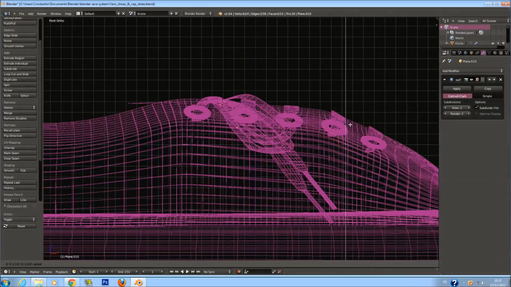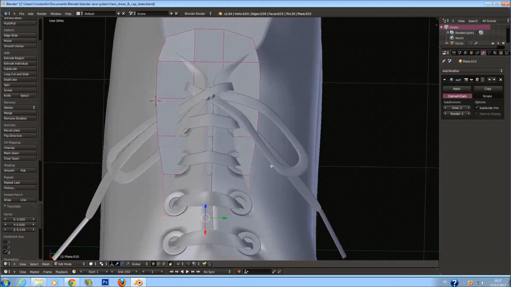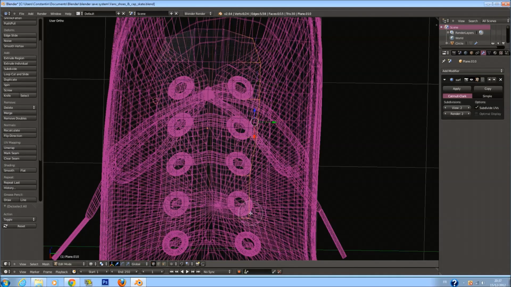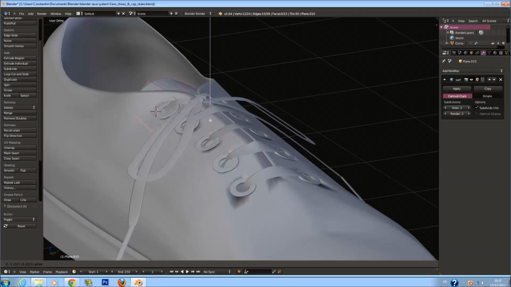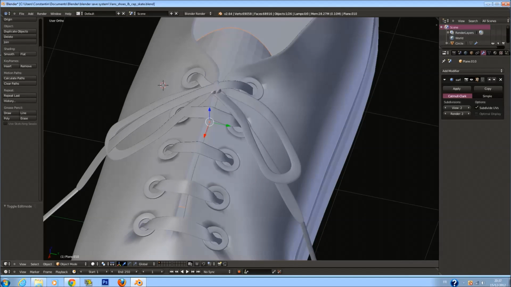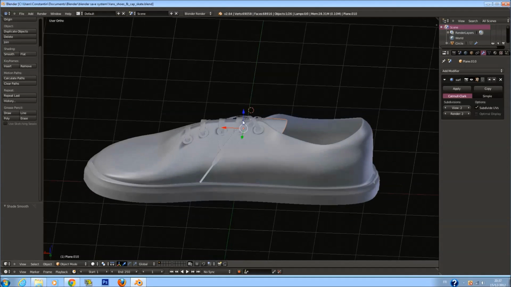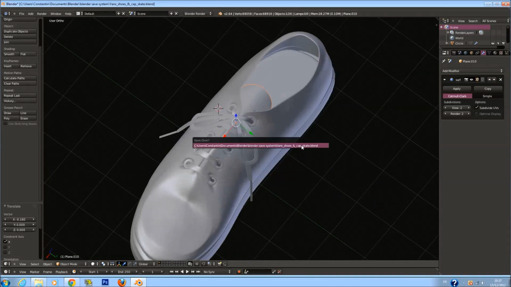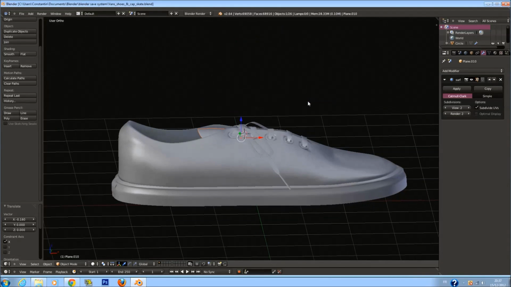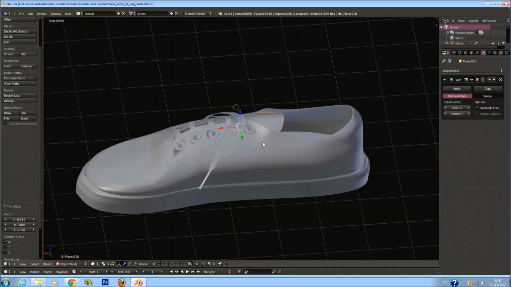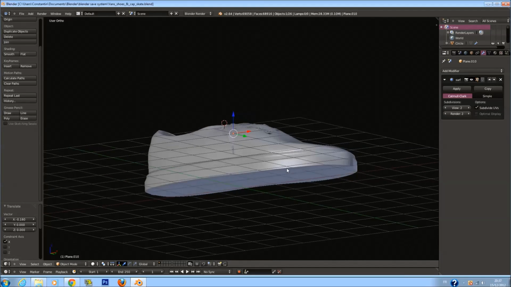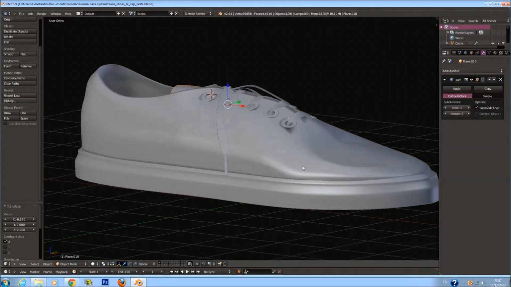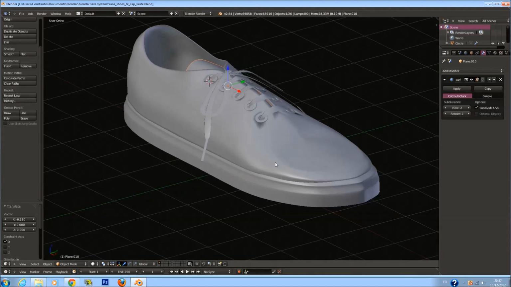Okay. Good. So select all of these vertices here and scale a little bit down like that. Good. And press smooth. Okay, and put it a little bit outside like that. Perfect. Okay, so I have finished my tutorial of the modeling of the Vans shoes.